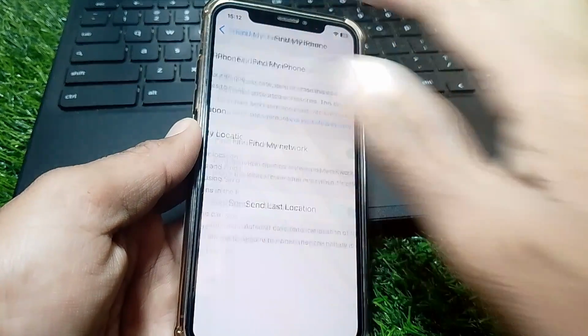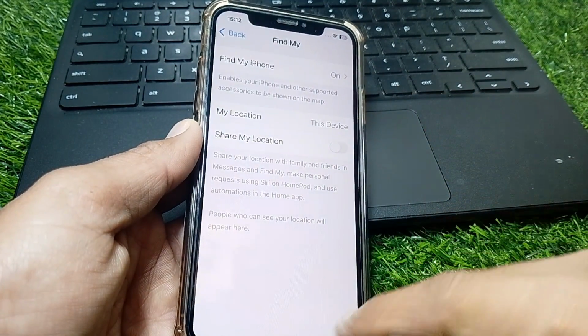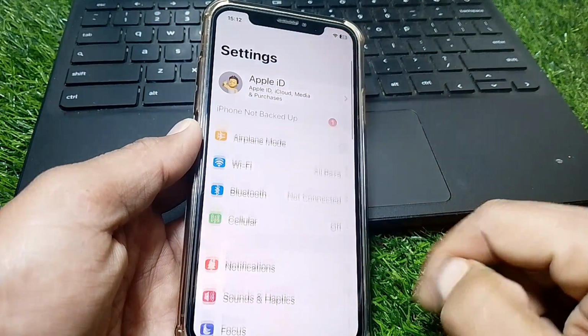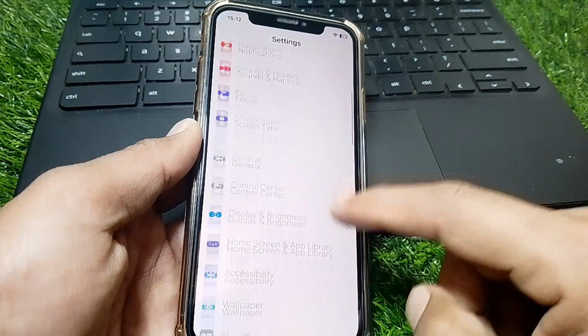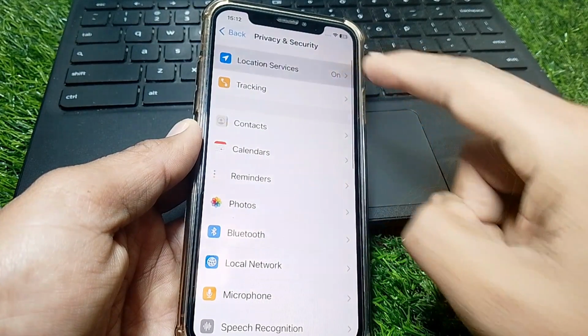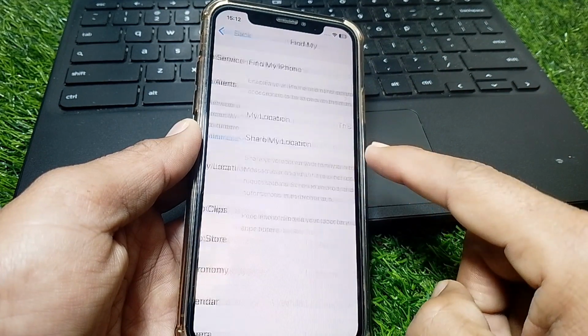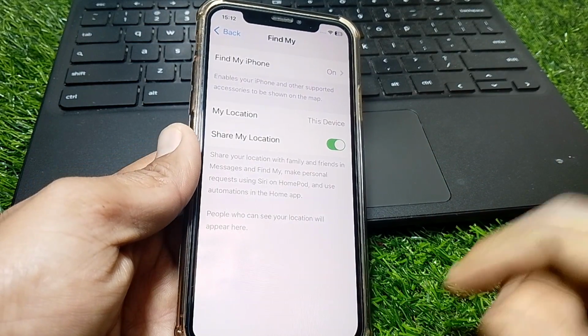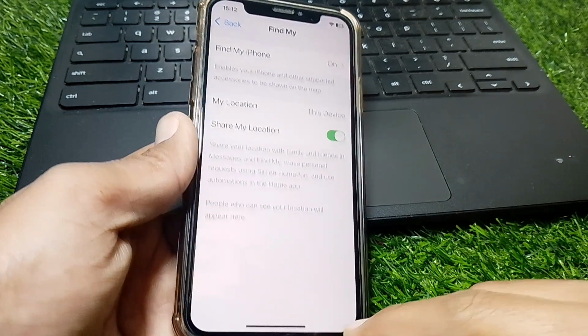Then go back from here and disable share my location, close this page, force restart your device, and open the settings again. Now after that, scroll down a bit, and from here tap on privacy and security. Again, tap on location services, tap on share my location, turn this toggle on, then try to send your location and make sure that it's working or not.